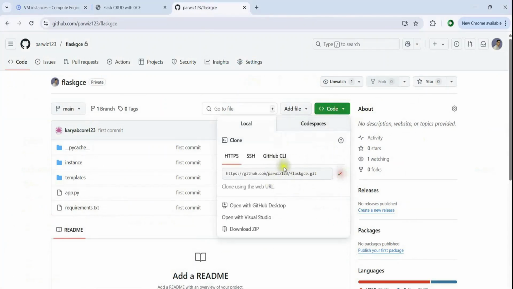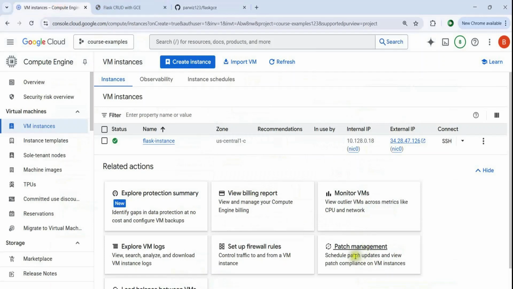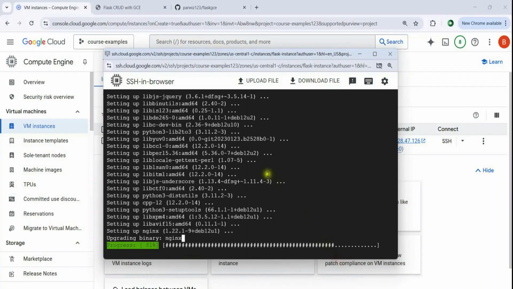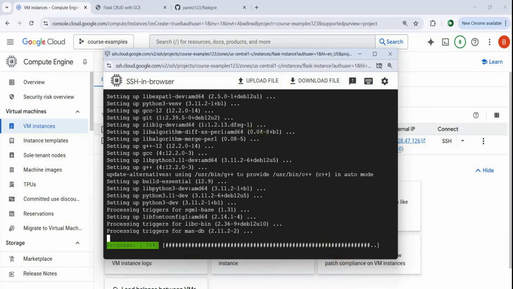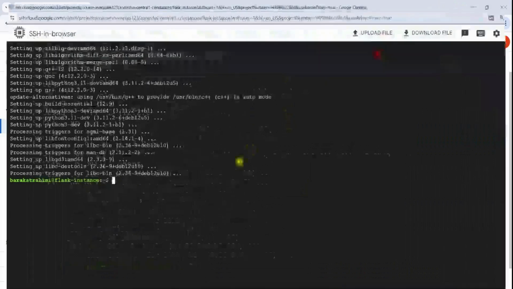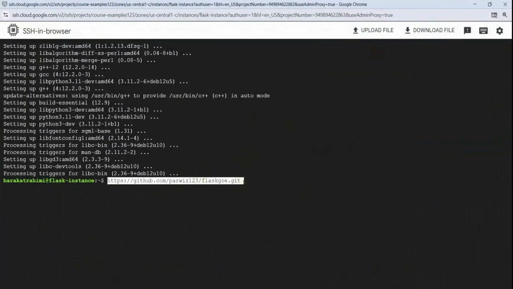So I can just copy that. Okay, so now we need to clone the repo. I need to just say git clone and let's paste that. So now we need to give the username, and also we need to give our token in here.